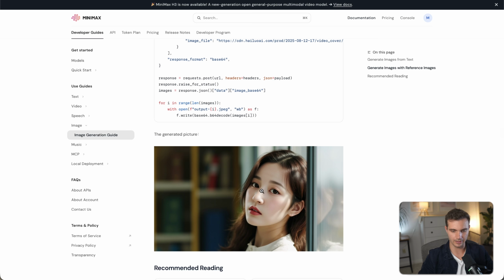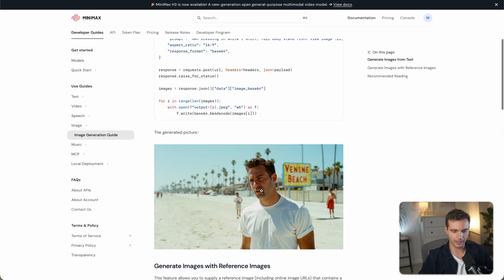But as you can see here, the images that it generates are realistic, and a great added benefit is that this is all included within your token plan as well. But can it also create voiceovers? The answer is yes. Let's check it out.